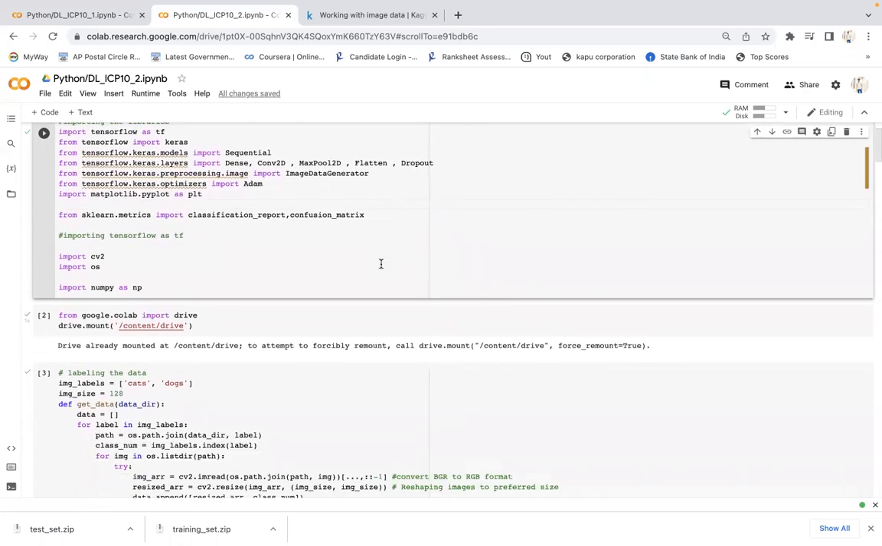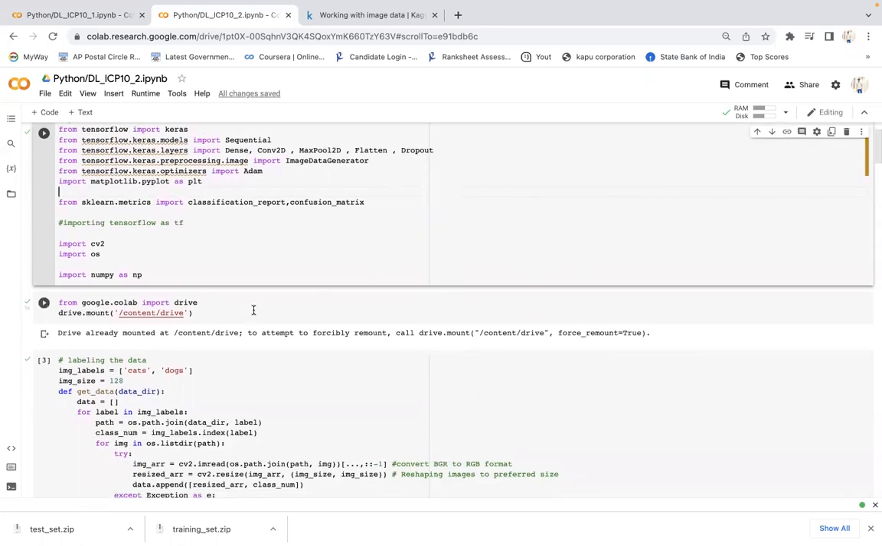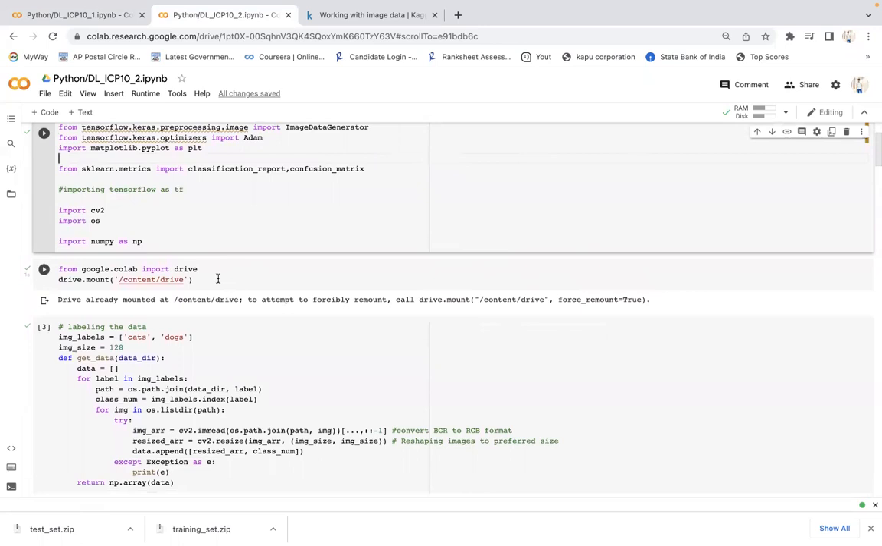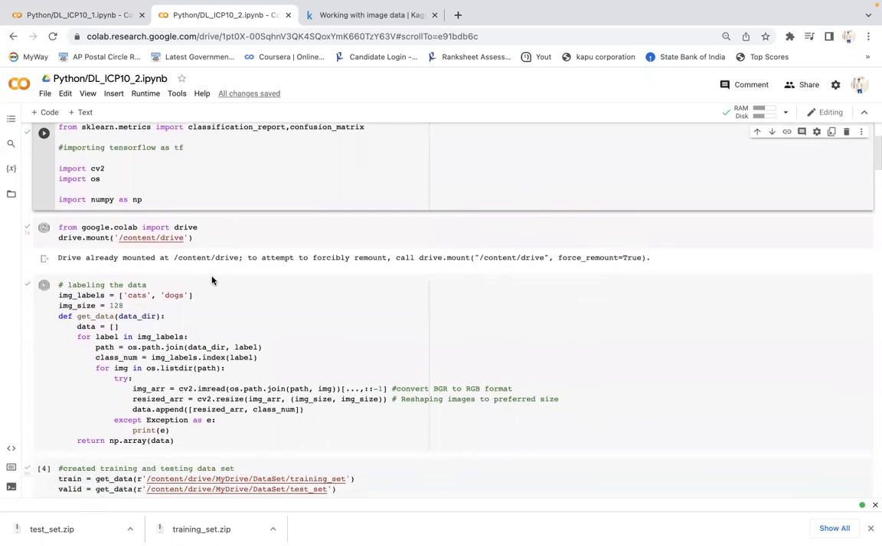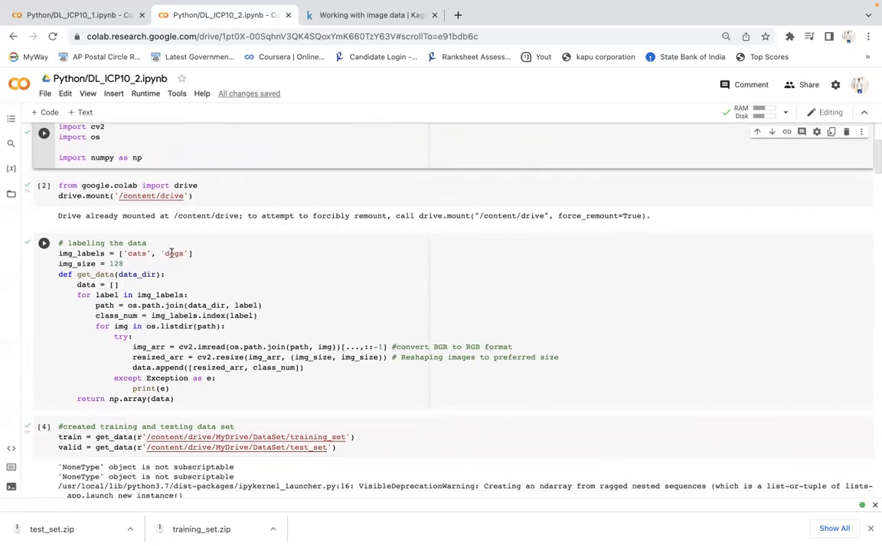And then for this, I had downloaded cats and dogs images from the Kaggle dataset. So I need to mount it into my Google Notebook. This is the code for mounting the data set into Google Colab, or I can mount it from Google Drive. Then I was labeling the image labels as cats and dogs, and size 128.